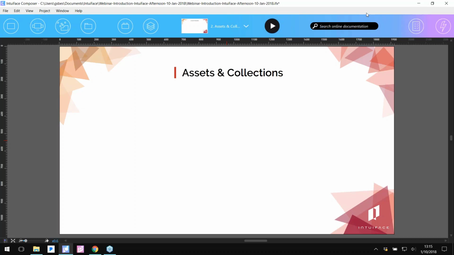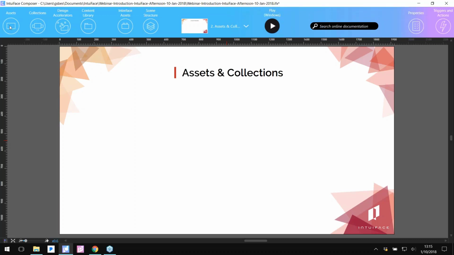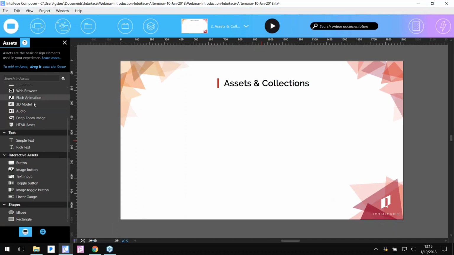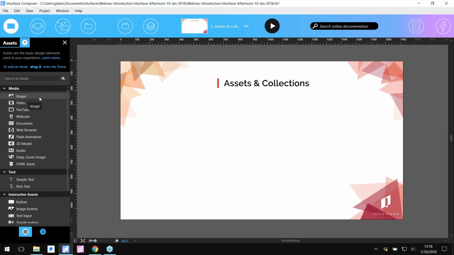Assets and collections. That's the stuff you're going to show your audience. First button on the blue ribbon up top, that's the assets panel. Here's a list of all of the asset types available for use in my experience. I can work with images, multiple formats: JPEG, GIF, animated GIF, BMP. Video, multiple formats. YouTube, you can live stream YouTube wherever you are in the world.